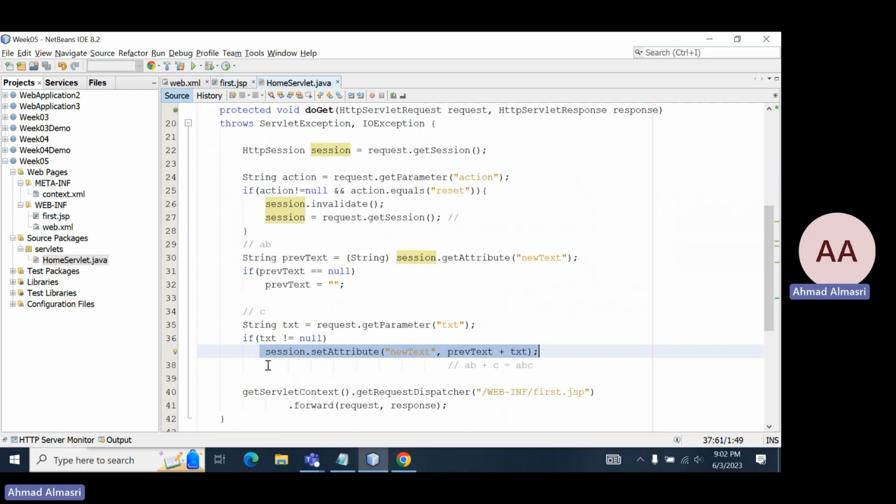As you can see, when I say session.setAttribute, that means in that session box, I'm setting a value for a variable called new text, and this is the value, which is ABC. I hope this was clear, and you will see that we actually will use sessions in different ways, especially for login. This is the most important one.